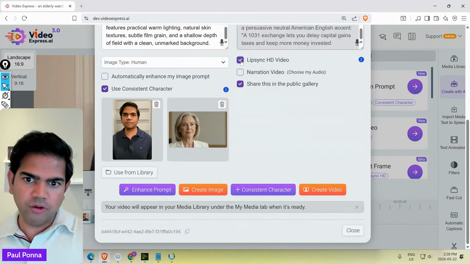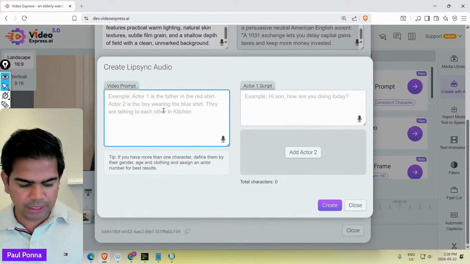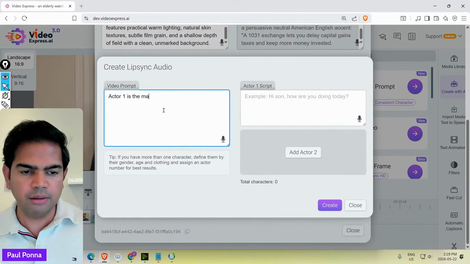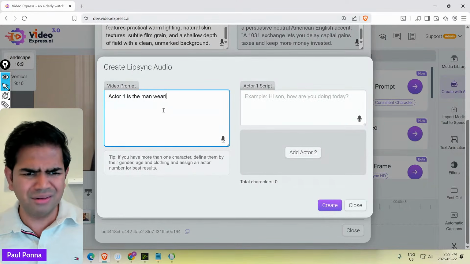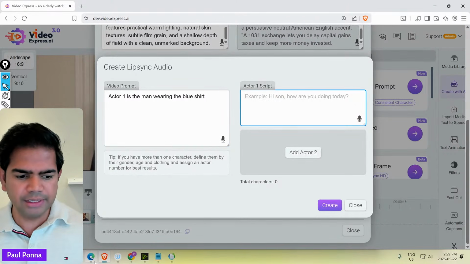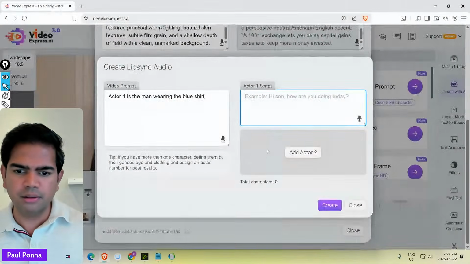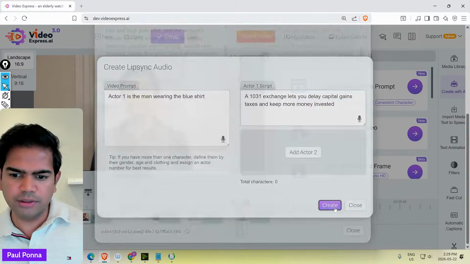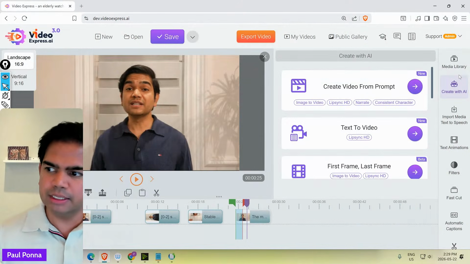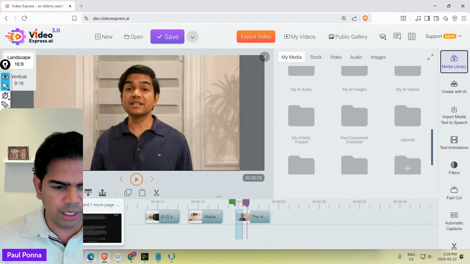And you can even do it easier if you want, like quick lip sync again. You see here, it says actor 1 is this, actor 2 is this. So you can say actor 1 is the man wearing the blue shirt, let's say. And then we can say here, actor 1 says, which is the script, a 1031 exchange instead, let's say. This is the easier way to do it as well. That means the person will speak. You get the point, right? So you can effectively do these levels of automation with these GPTs.